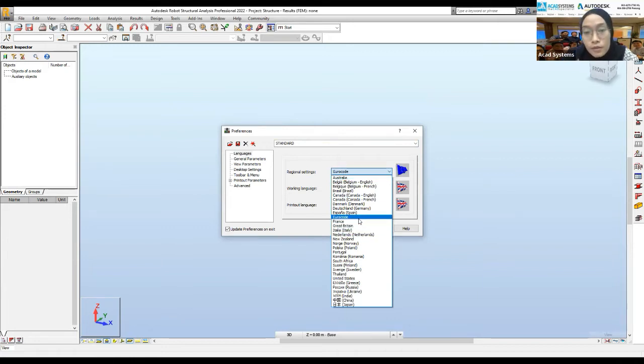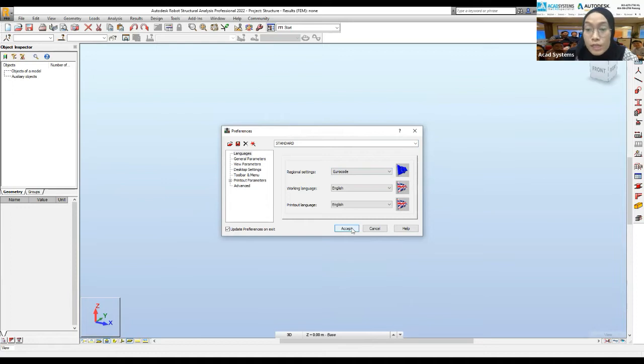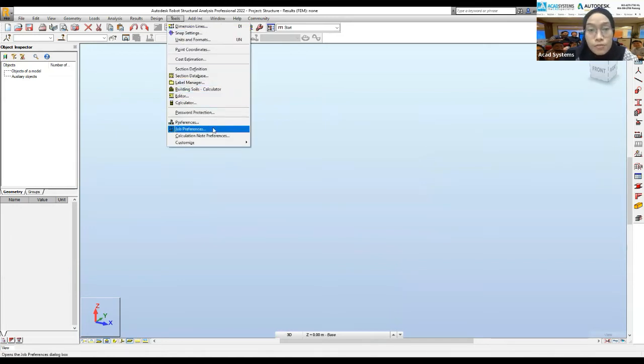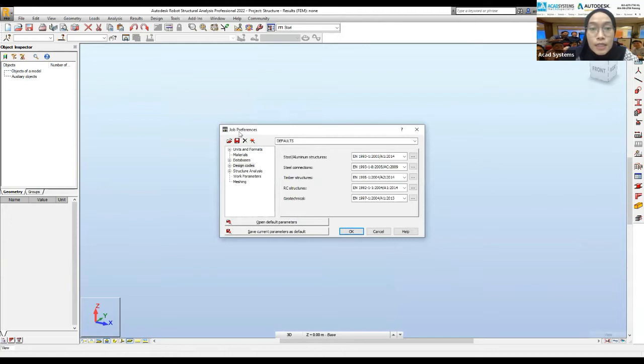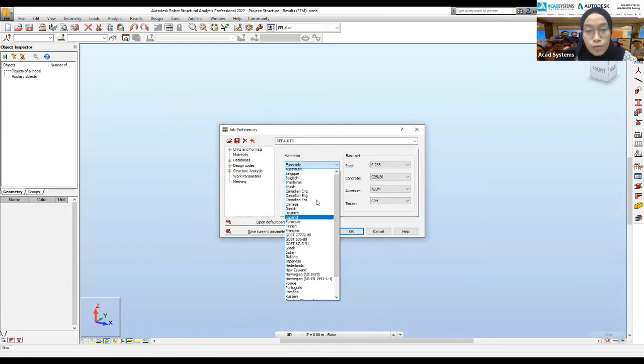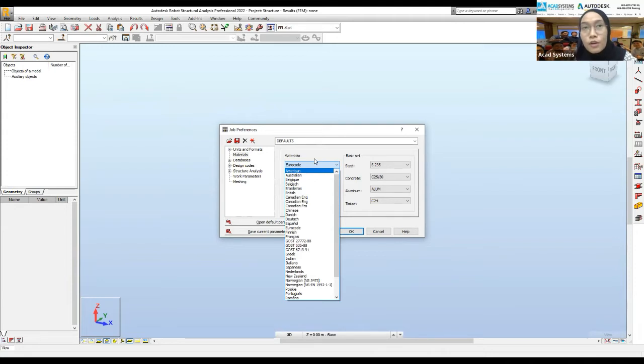Okay, so I'm going to click on Eurocode. For this project today, I'm going to use the Eurocode standard, and I'm going to click Accept here. The next one is for the materials, so I'm going to click again on Tools and then Job Preferences. In Job Preferences we have these materials. If you look at the materials here, we have a few more countries that we can choose. This is for the standard that we're going to follow.